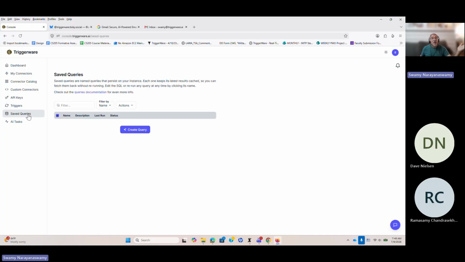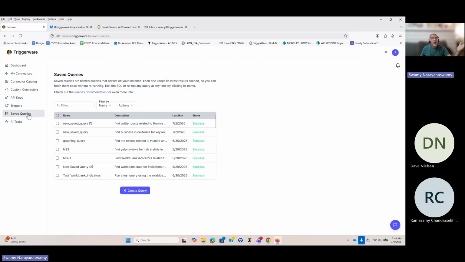Queries are the bread and butter of TriggerWare. You can create a query at any time. You want to look at the data universe, within a source, across multiple sources. All these are pretty easy to do.